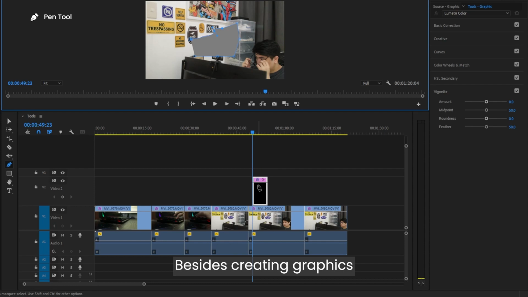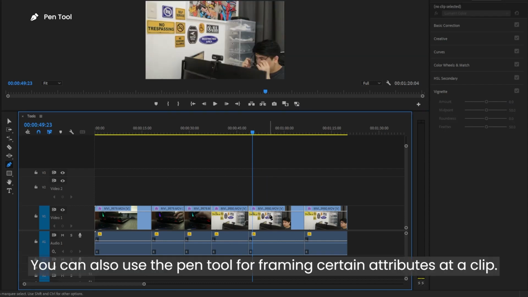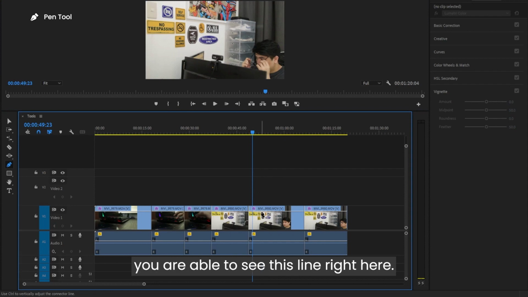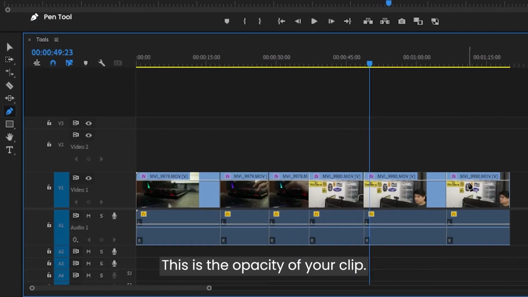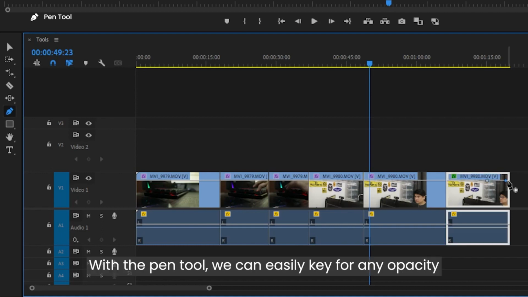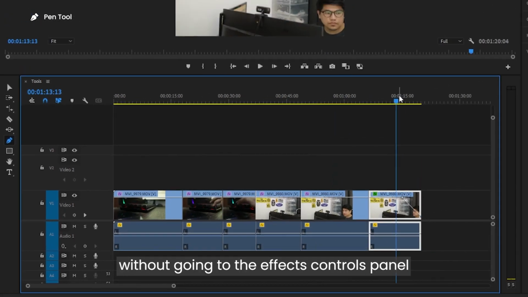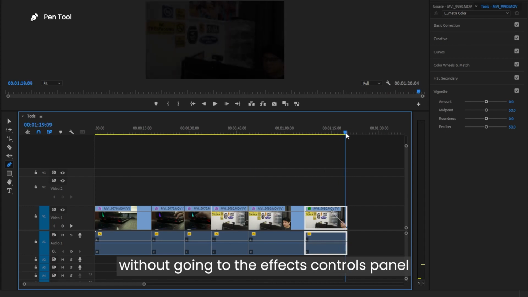Besides creating graphics, you can also use the Pen tool for keyframing certain attributes of a clip. When your track is high enough, you are able to see this line right here. This is the opacity of your clip. With the Pen tool, we can easily keyframe any opacity without going to the Effects Controls panel.